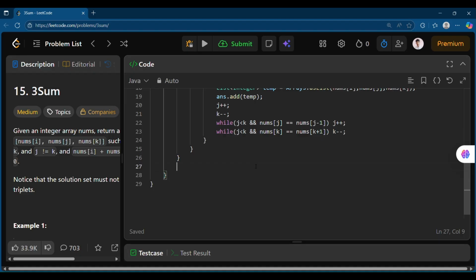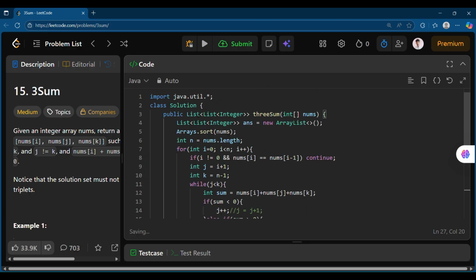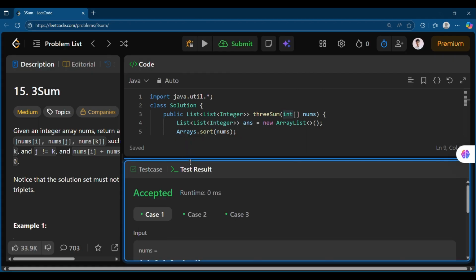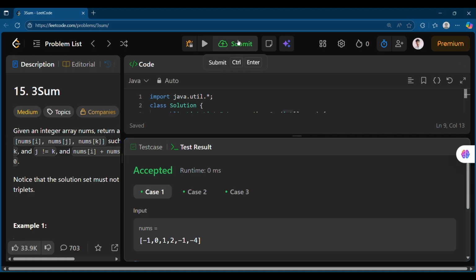At the end I'm going to return the answer. Okay, return whatever the answer is there. So your return type is also a list of lists of integers, so I have taken that here. So let's run this and see whether it is working fine or not. Yeah, it's accepted. Let's sum it up.